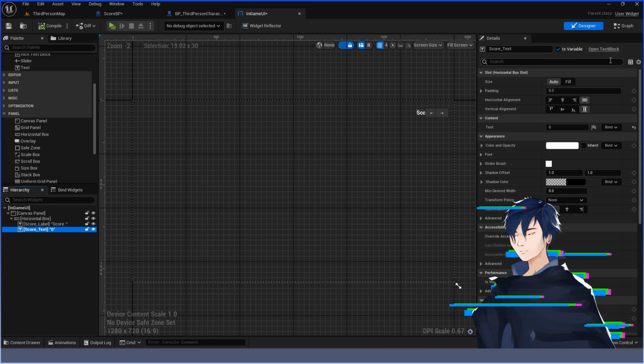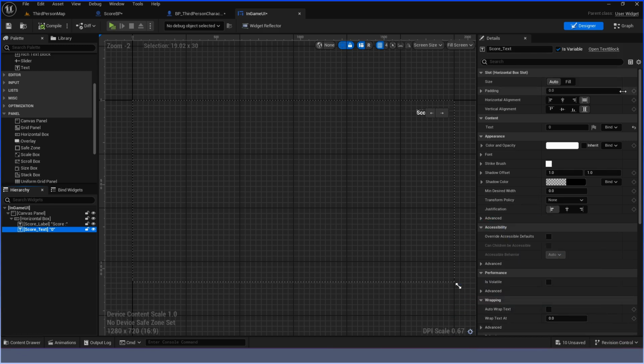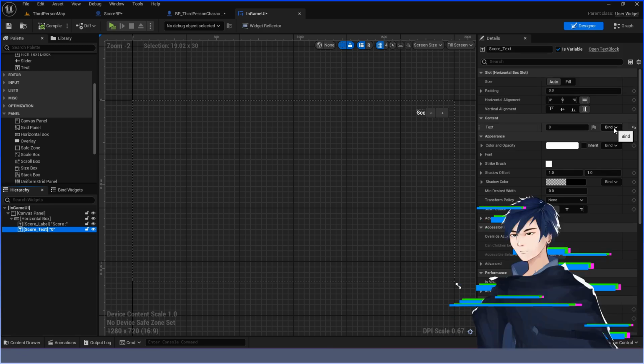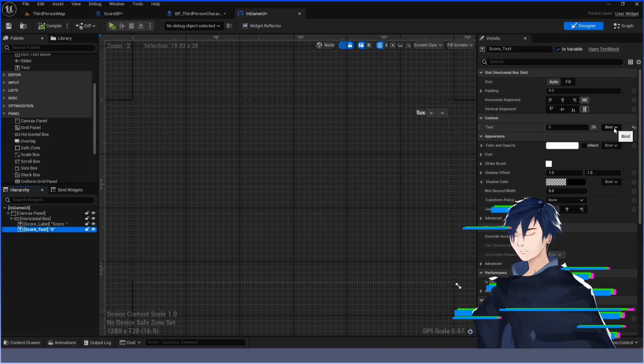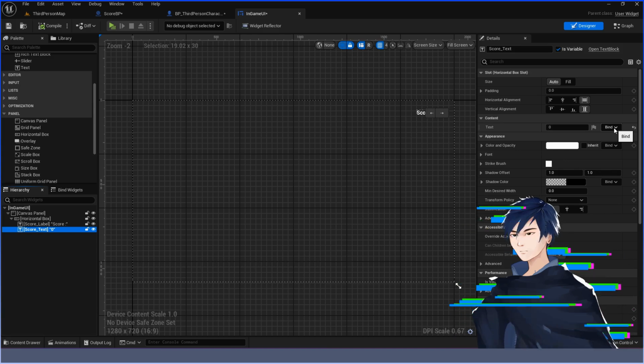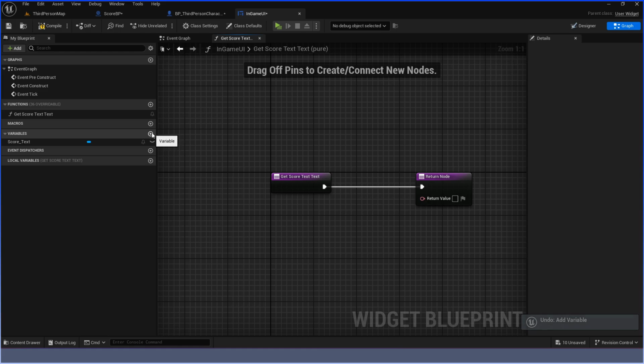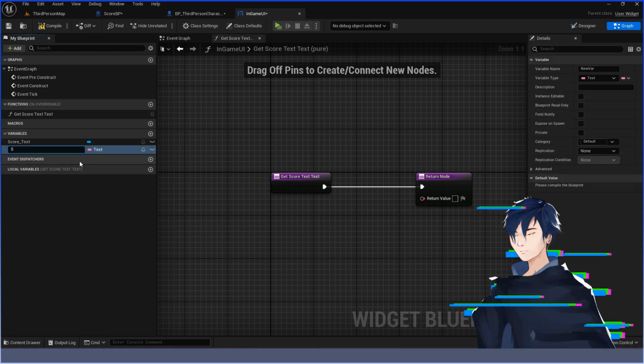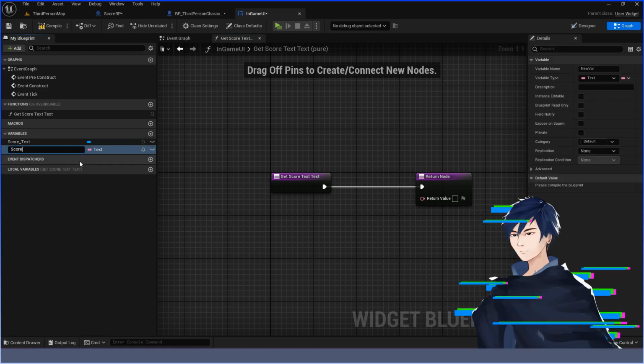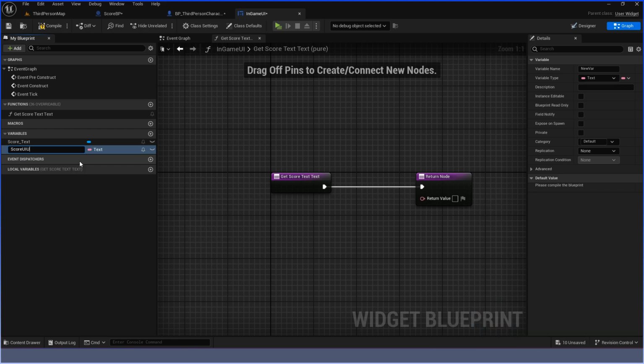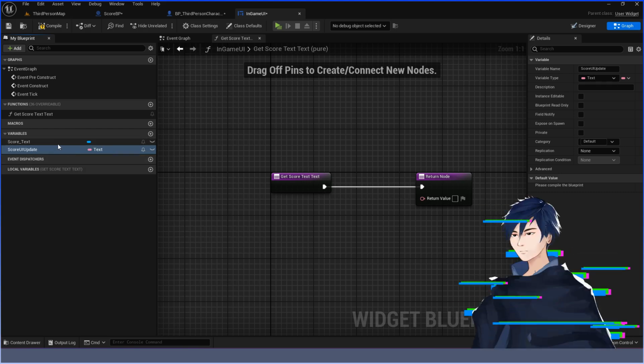Select the score text component. Add a binding to the content of the text component. Create a new text variable and name it score UI update. Connect it to the output of the function.